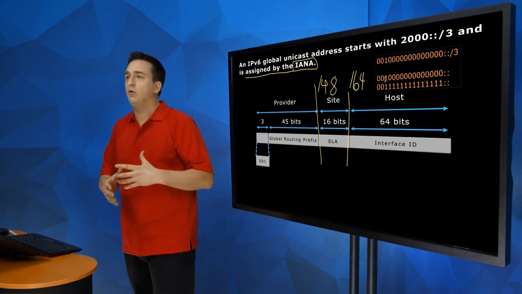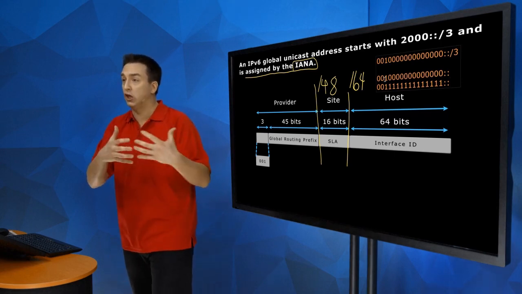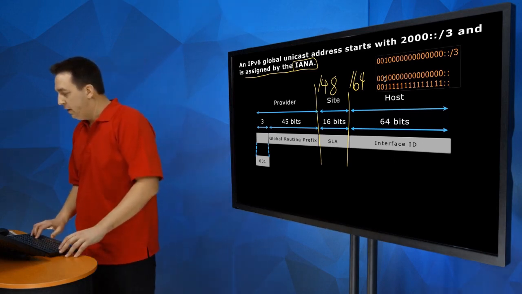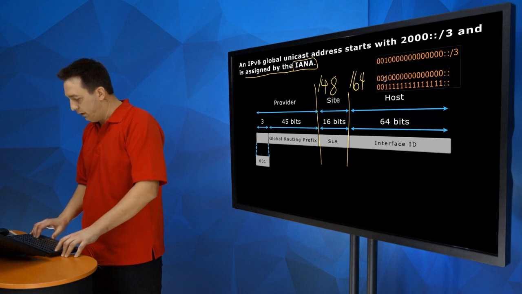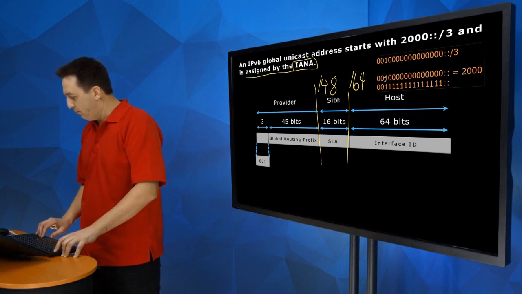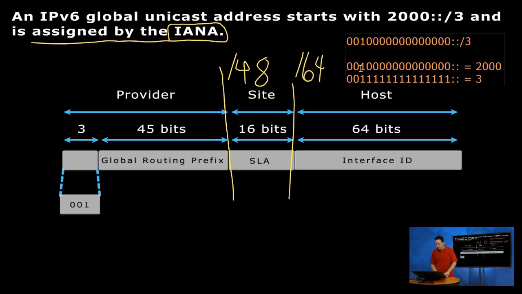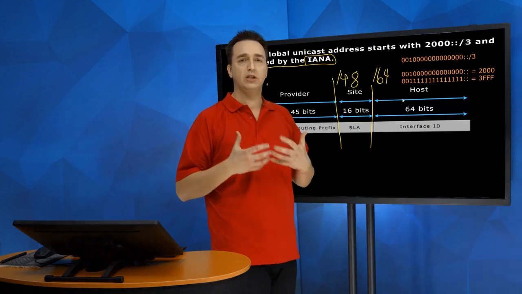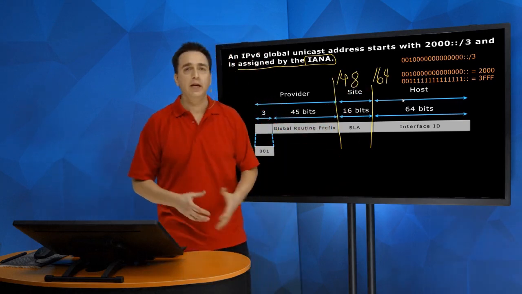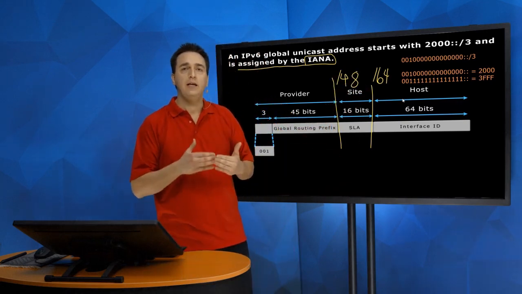So what is the total range now in hexadecimal that we are assigning out for addressing? Well, the top value here represents 2000. And what does our bottom value here represent? If you look closely, it's 3FFF. That's it right now. So we are handing out IPv6 addresses for public consumption right now only in this range of 2000 to 3FFF.